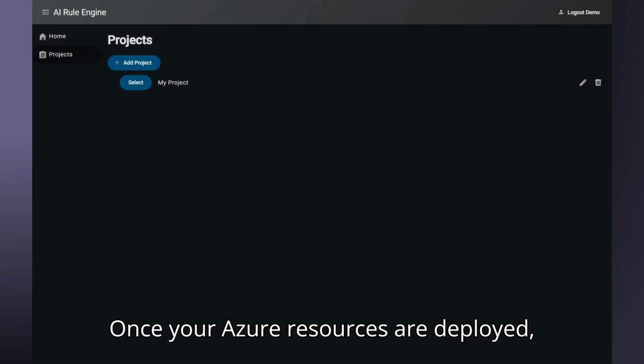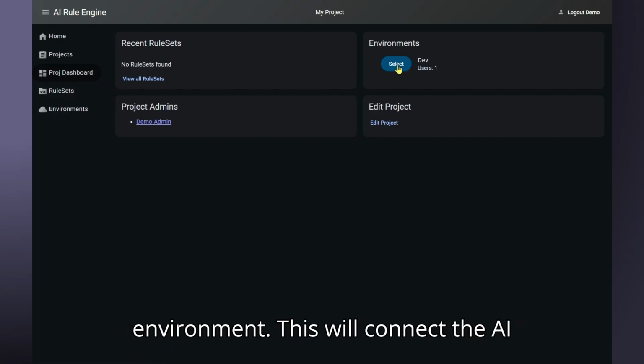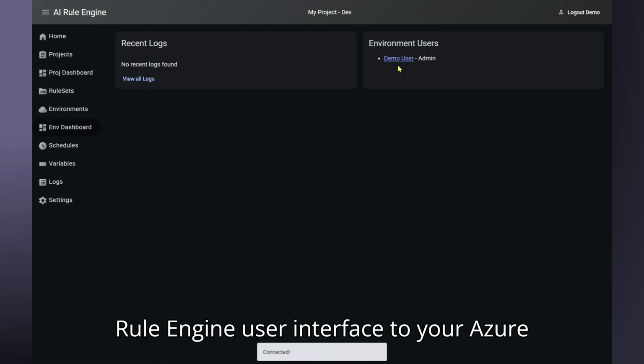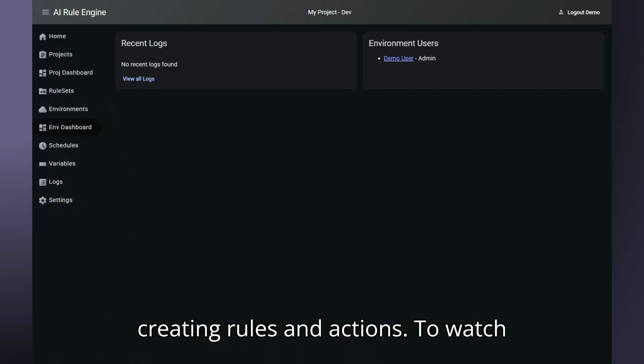Once your Azure resources are deployed, return to your project, then select your environment. This will connect the AI Rule Engine user interface to your Azure resources. You're now ready to start creating rules and actions.